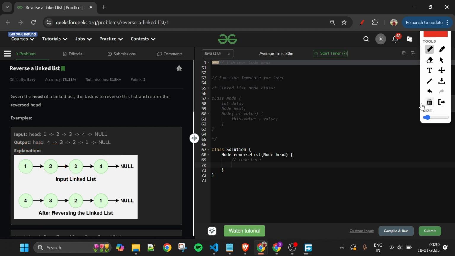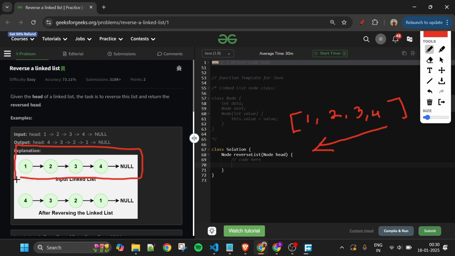The first approach which comes to my mind is to make a new array list and put all the elements of our linked list into it. So in my array I will have 1 2 3 and 4. After that I will simply iterate over this array from the last, and change the values of the linked list we are given.